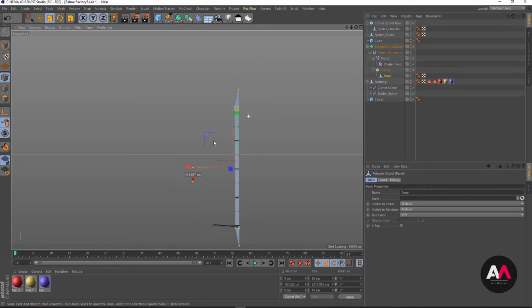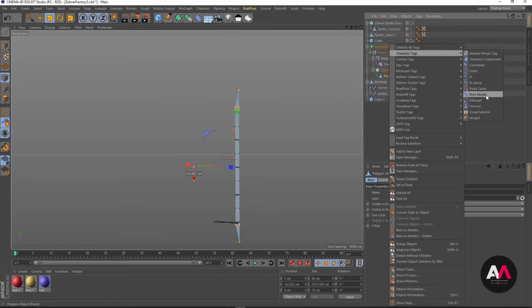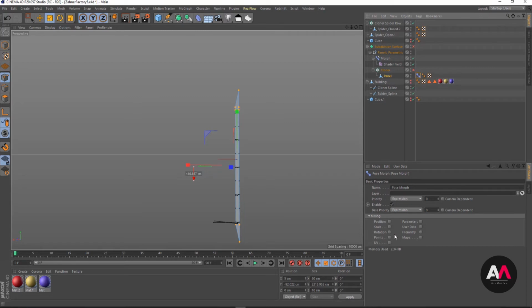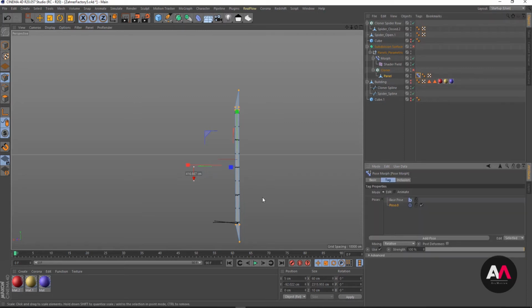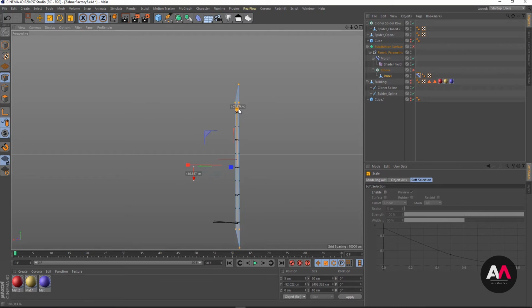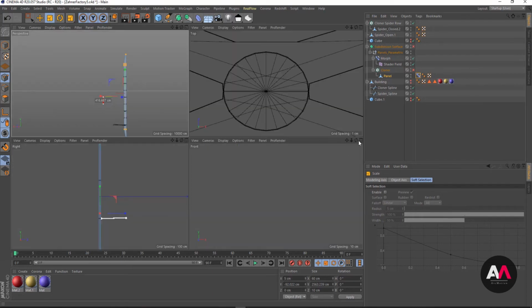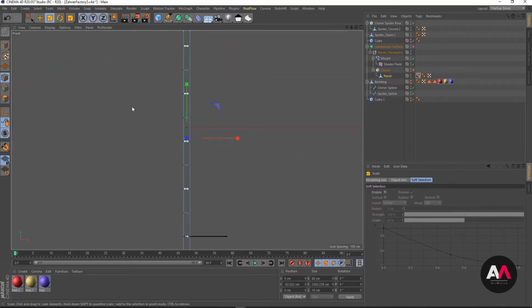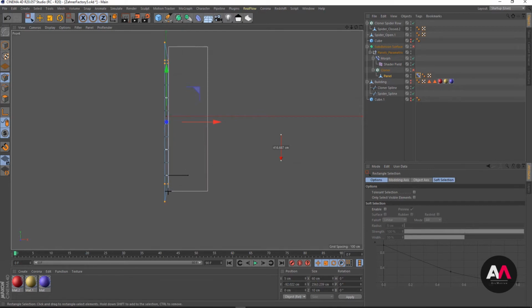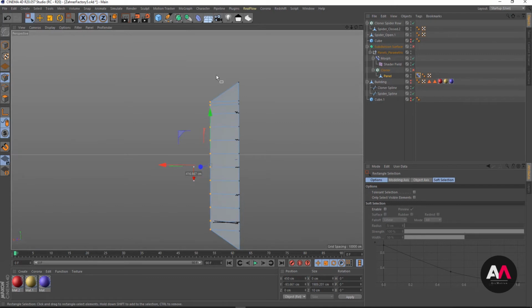Now that we have selected the top and the bottom points, I'm going to the character tag and add a pose morph tag. Like before, I'm going to modify points. Now I'm going to scale it a bit up, not much, just a little bit, and go to front view and, with the rectangle tool, select the front points and give it a value 450. 500 could also work, so it's not so important at all.